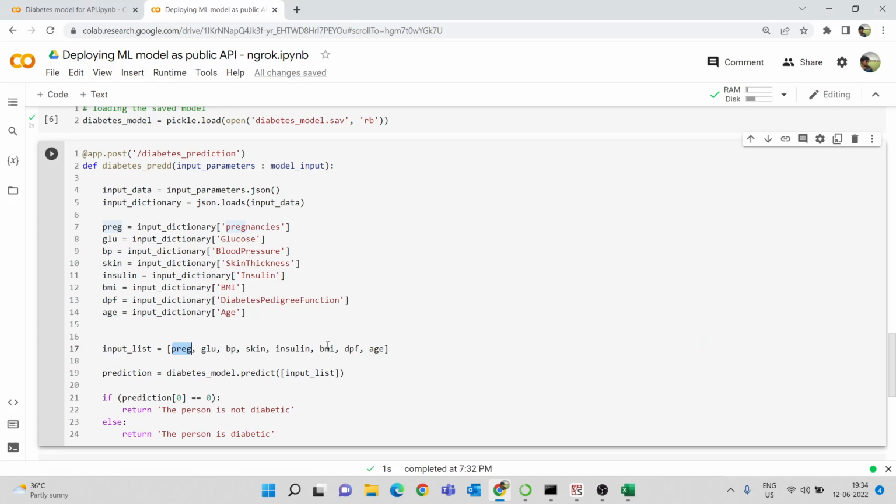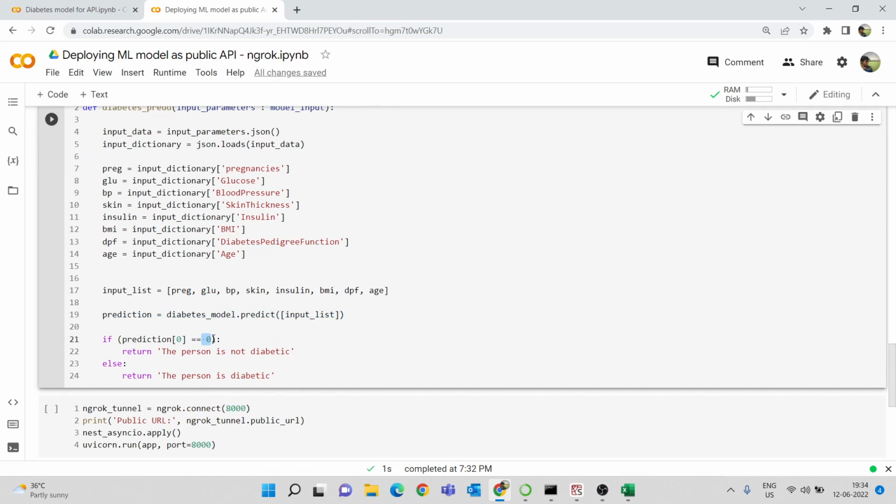So once we extract all these details from this dictionary, we have to pass them to our machine learning model in order to make our prediction. This is what happens here. Okay, and if the label is 0, we have to say the person is not diabetic, and if the label is 1, we have to say the person is diabetic. So that's why we use this if else condition.